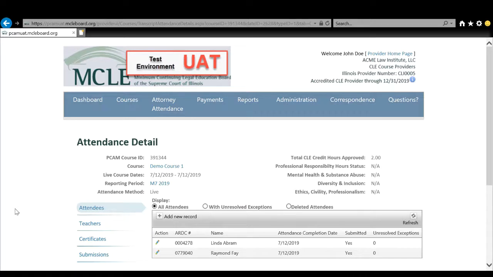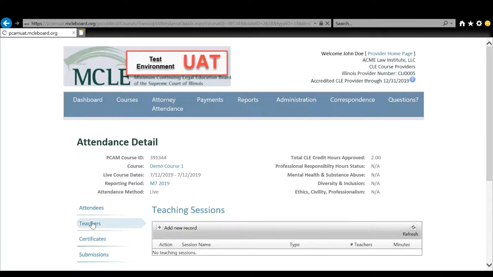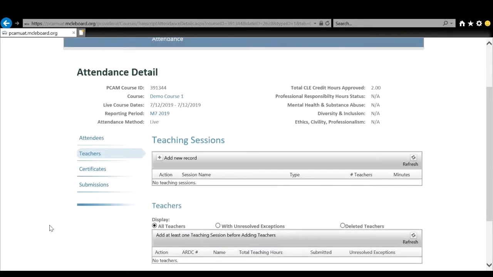Now I will demonstrate the process of adding a teacher. A teacher may be entered from the attendance detail page. On this page, simply click the Teachers tab to the left. This will take you to the page where you can enter an Illinois teacher.